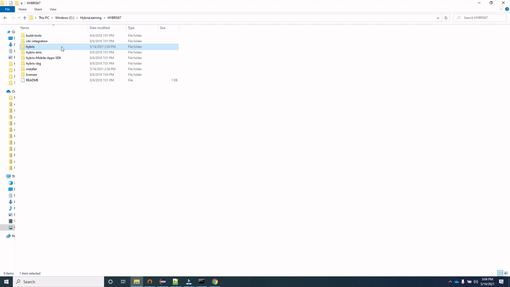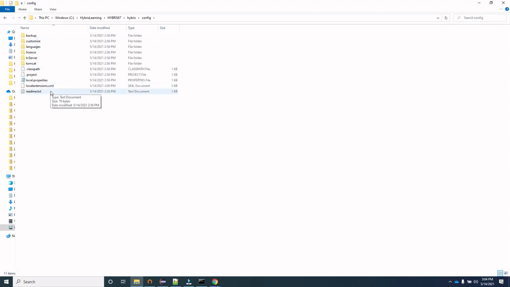Now if you go inside Hybris, previously I have shown you that we only had the bin folder, right? Now we have these folders as well, which got created after installing the recipe: config, data, log, roles, and temp. Now if you go inside the config folder, we have local.properties and localextensions.xml.